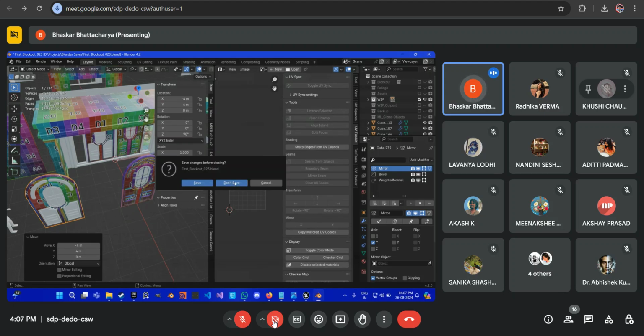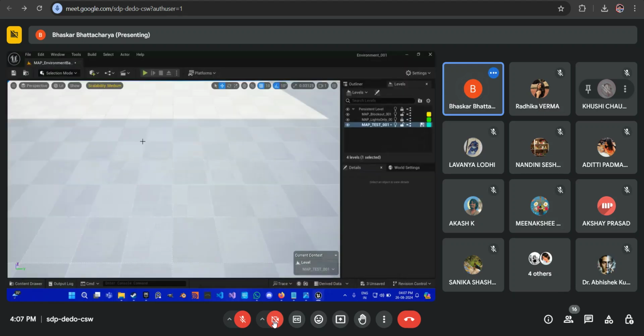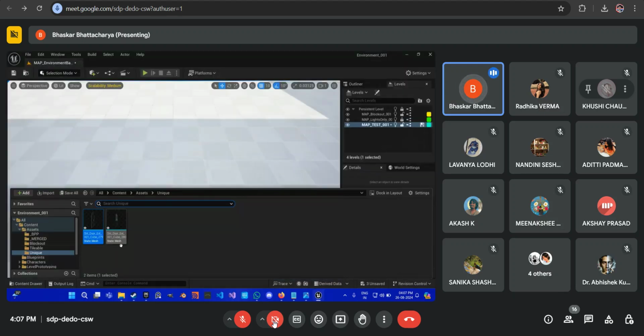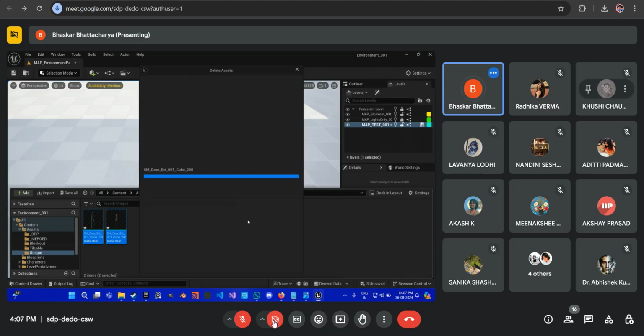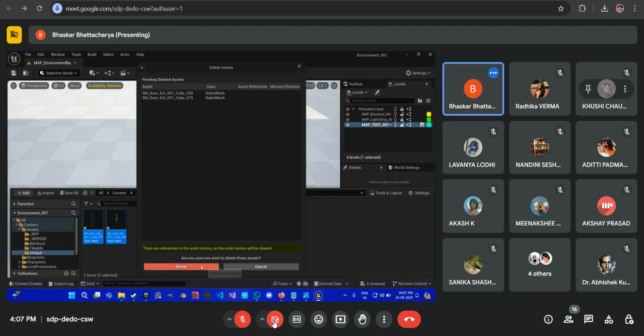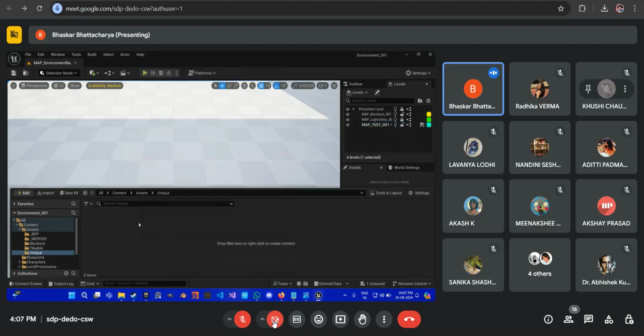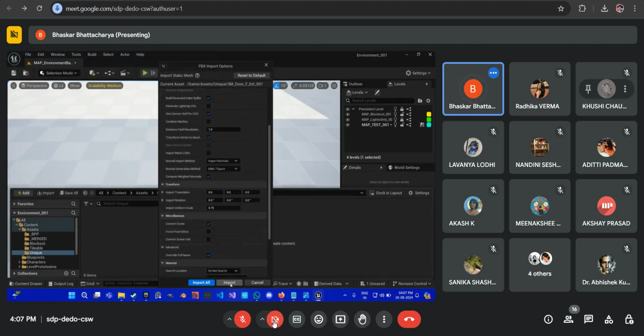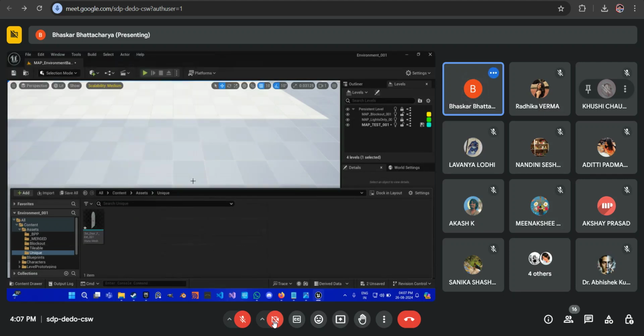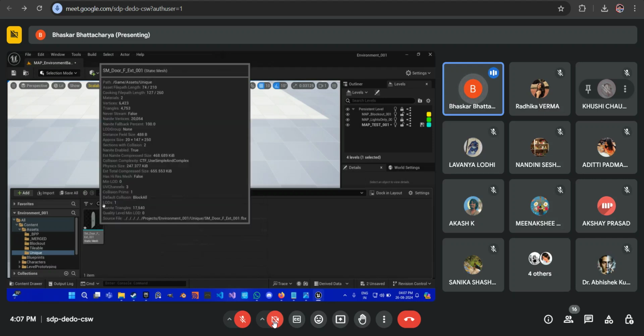Let me just close Blender. I don't need to save it. I'm going to delete these two doors. And then I'm going to import this underscore f. Okay, this time there was no complaint from Unreal because all the export settings are correct.